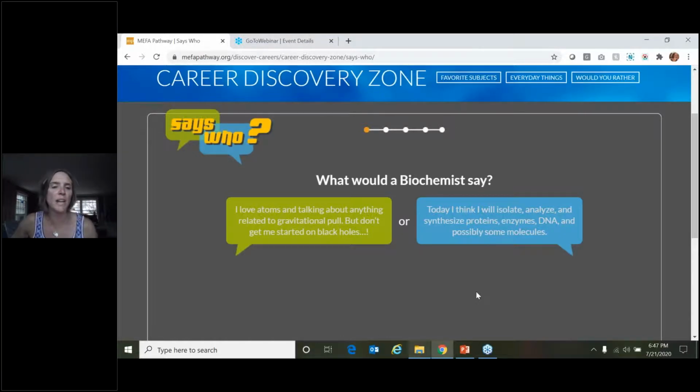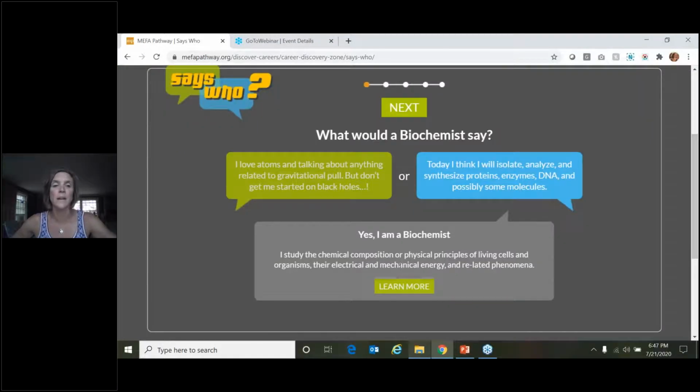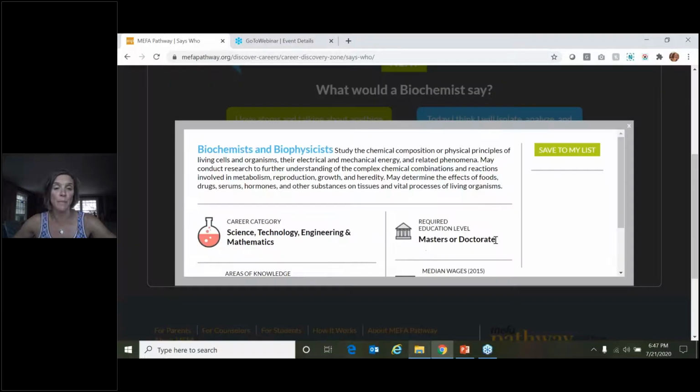I love atoms and talking about anything related to gravitational pull, but don't get me started on black holes. Or does a biochemist say, today I think I will isolate, analyze, and synthesize proteins, enzymes, DNA, and possibly some molecules? All right, well, I'm going to select this one on the right. Oh, yes, I'm a biochemist. I study the chemical composition, etc. So the student can learn more about being a biochemist, and again, it brings you to this very short details page.